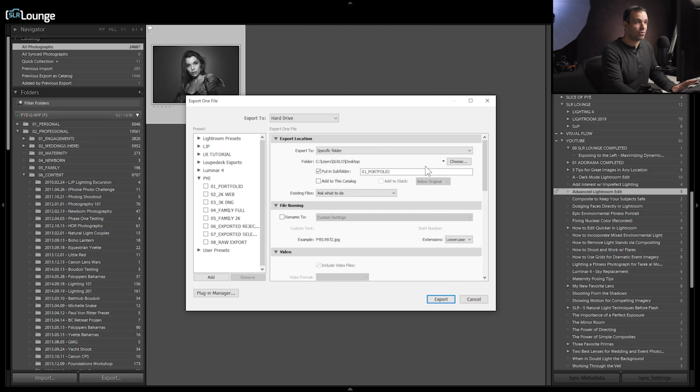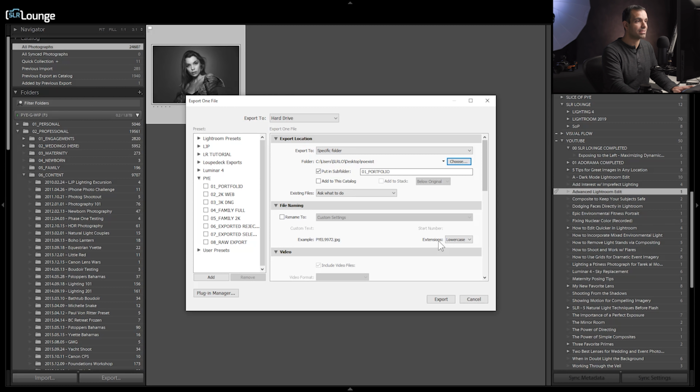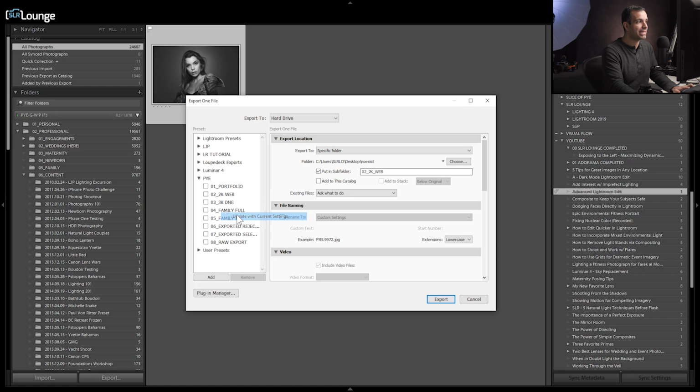So I want specific folder, but I'm going to choose a new folder, and I'm going to just designate on my desktop a new folder, and we're going to call it no exist. Why does it no exist? Because you'll find out in a moment it's going to no exist. And then I'm going to right click on the portfolio preset, click update, go to my 2K web preset. I'm going to do the exact same thing, select no exist, and then click update.